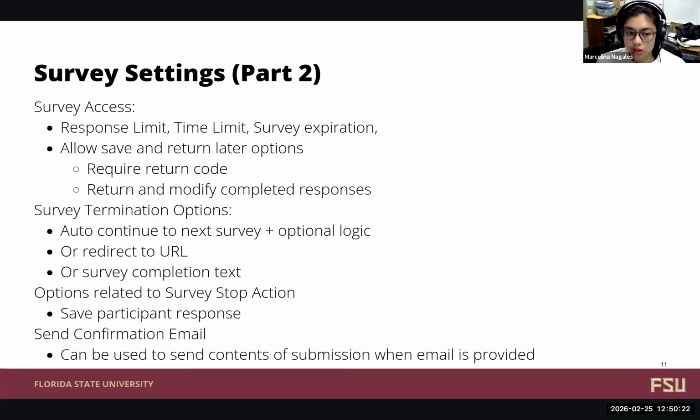You can redirect it to a URL, which might be a different survey or a survey within a different project. And then lastly, there's survey completion text, which you can customize. Typically, it just says, thank you for completing the survey, but sometimes you want to make sure, at least for our request portal, we have specific text saying that we will respond within 2 to 4 business days, depending. So keep an eye out in your email for our response.